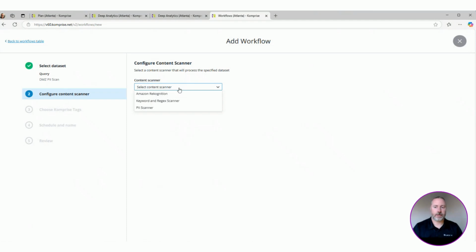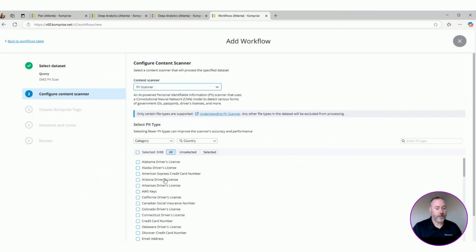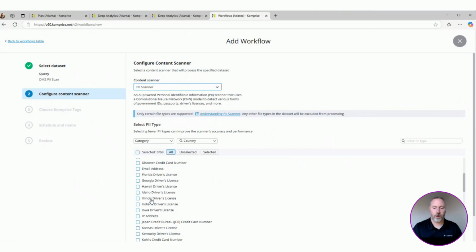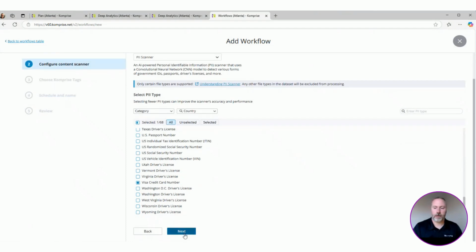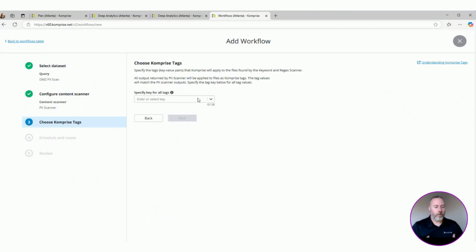Now I'm going to choose my content scanner type. Well, 3 out of the box today are Amazon Rekognition, regex. Regex lets you be as broad or as surgical as you want. But I'm going to use a predefined scanner because I want to search for Visa credit card information specifically. If I use the built-in predefined PII scanner, I have 68 options I can choose from. So I'm going to come down here to the bottom. I'm going to choose Visa credit card. I'm going to come down here and hit next. Now, when PII is found, I'm going to tag it.